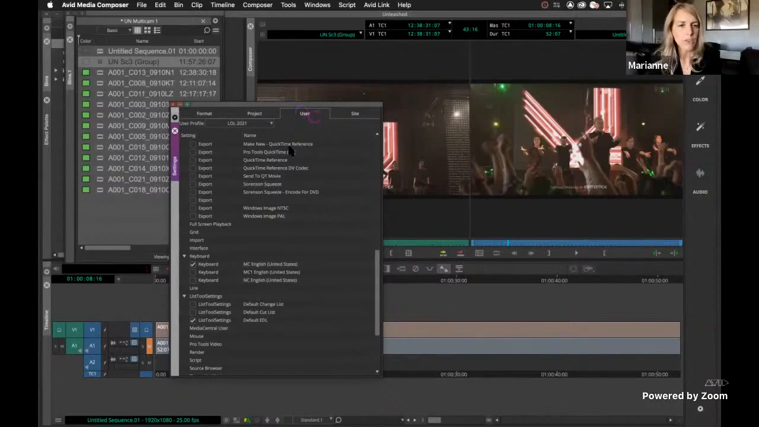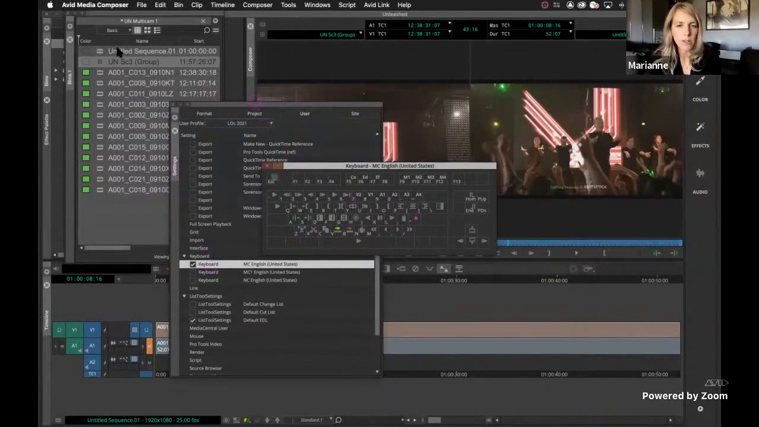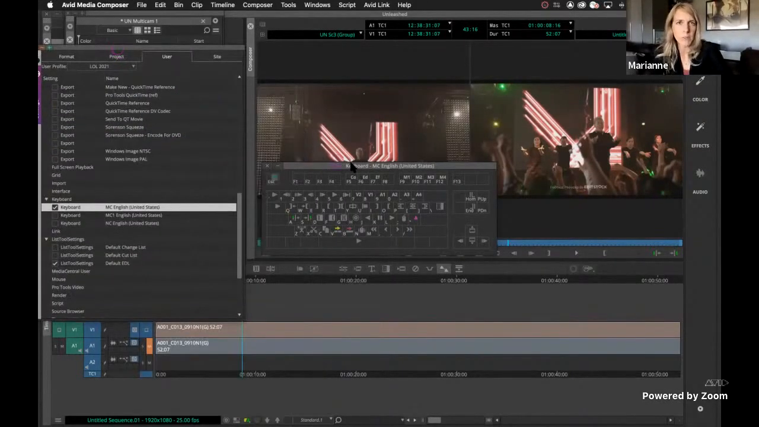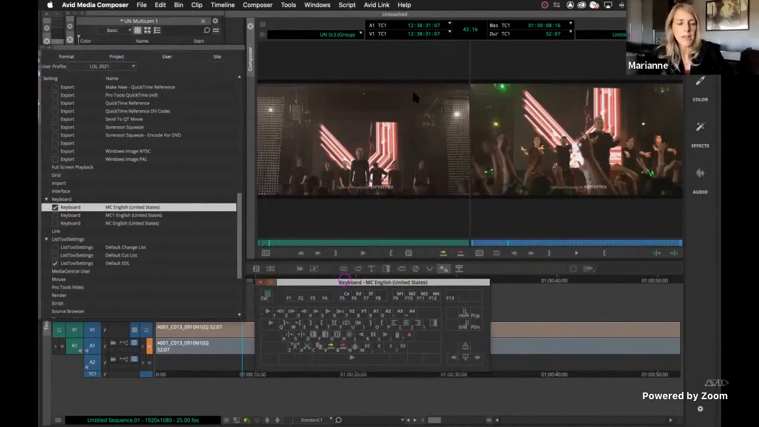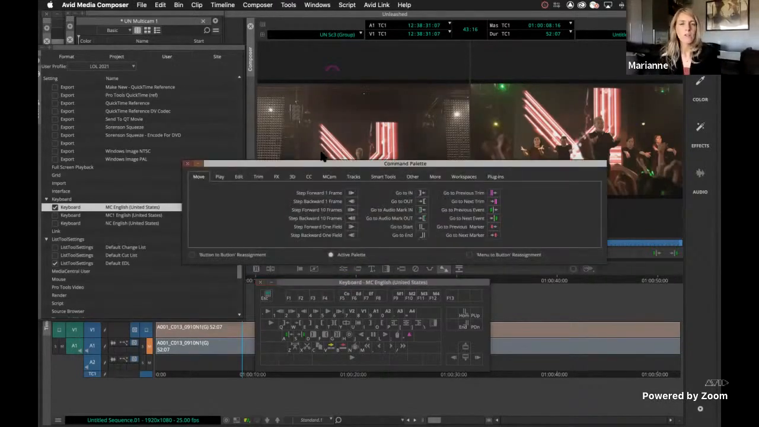Okay, so I'm in my user settings and I'm going to call up my keyboard. And I'm in my Zoom resolution, so you can see I don't have a ton of real estate space here. And then I'm going to hit Command 3, Control 3 on Windows, to open up my command palette. And there's a whole Multicam tab.